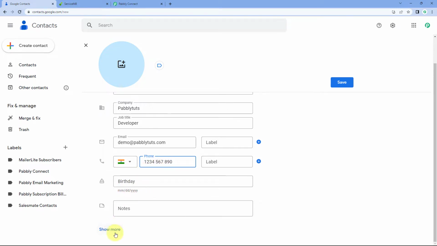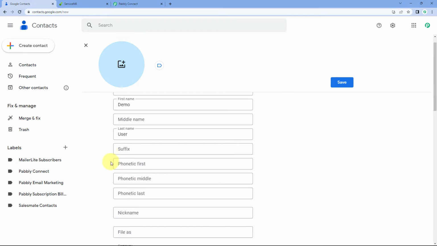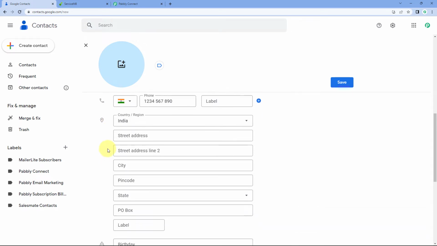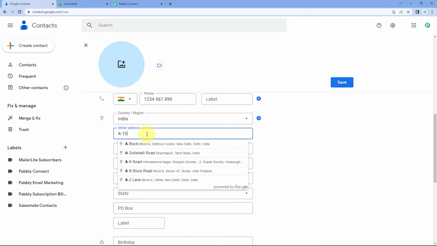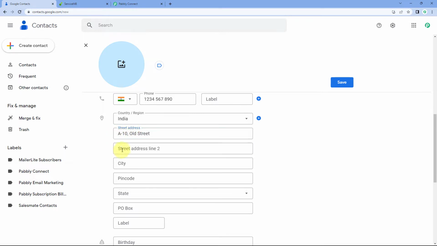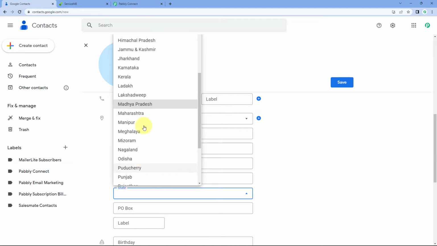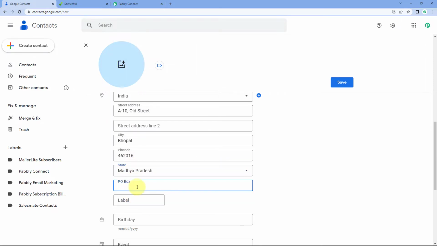Then let's ignore the birthday and go to Show More. After that, in Show More, here we can see we have an option to add the address as well. So here I'm going to add the street address. Then let's add the city. Let's enter the city as, for example, Bhopal. This is the pin code. Then the state is Madhya Pradesh, and then the PO box, basically the zip code.